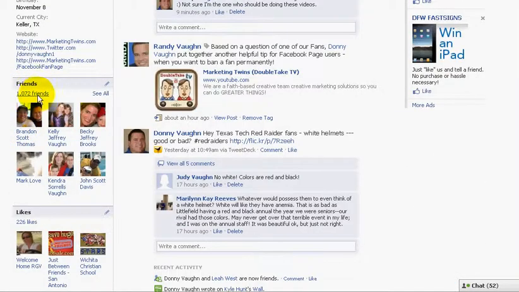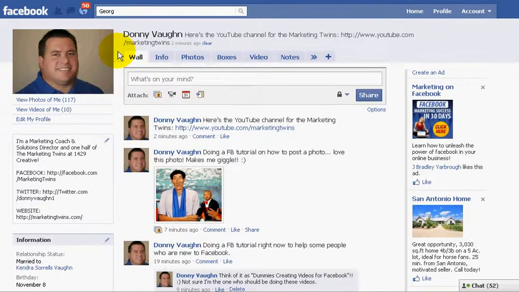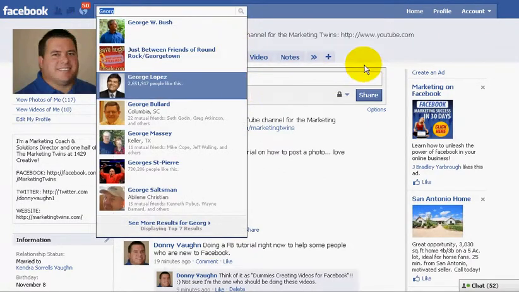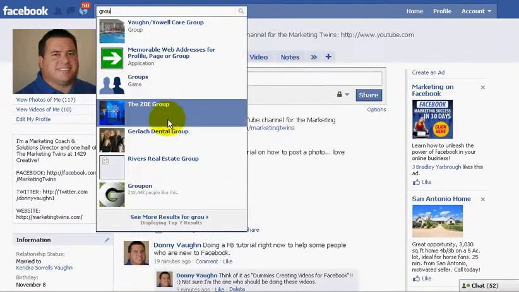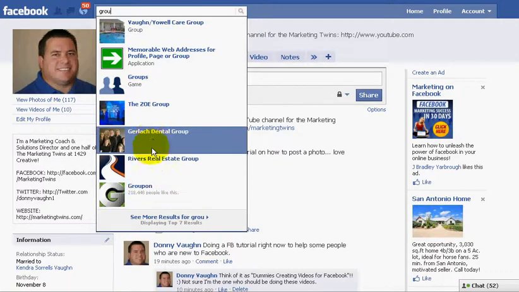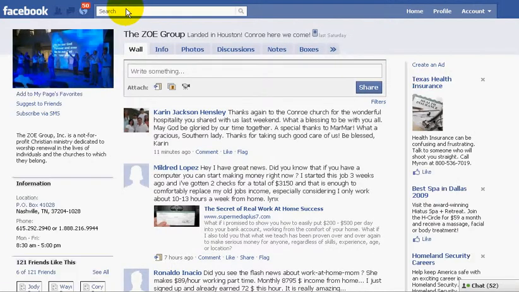That is one element, a personal profile. The other process is groups. Now, there are different ways to join groups. Here's a company. Here's the Zoe group. Well, that's not really probably a good idea because that's the name of one. But let's use this right here.